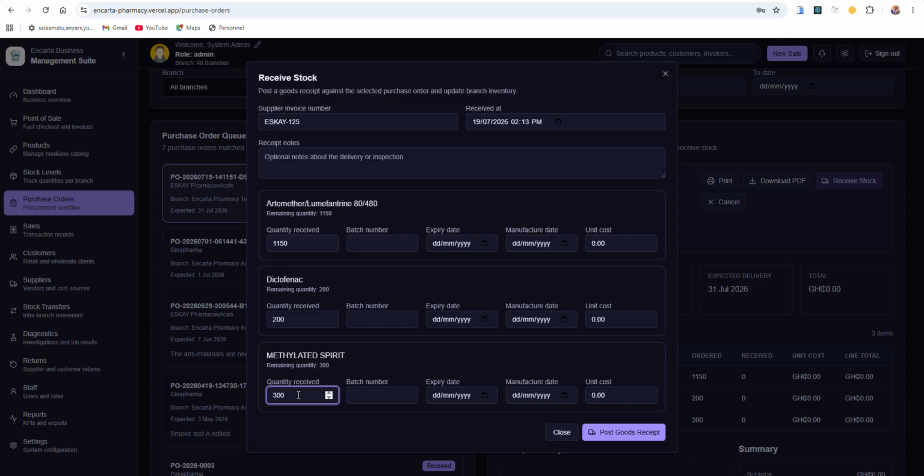Assuming not all the quantities were brought in, you can actually edit and type the actual quantities that were brought in. Assuming this one is not 150, it is 100, you enter it as it is. Okay, let me revert back.